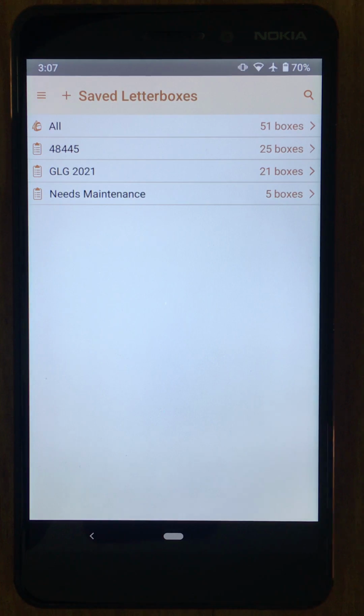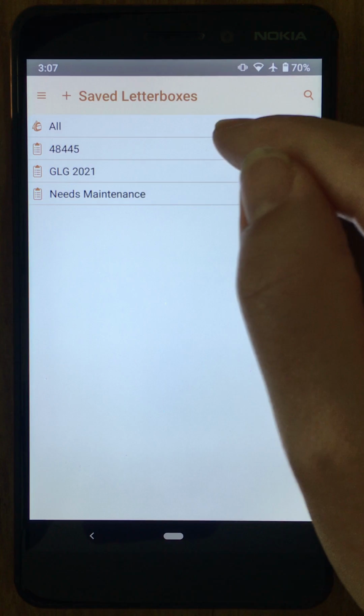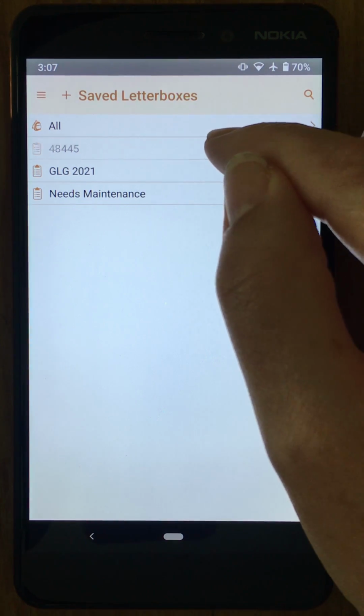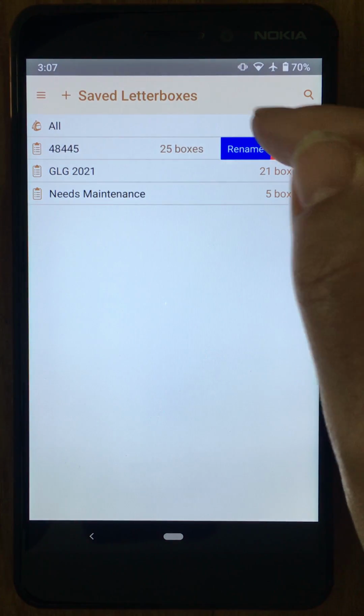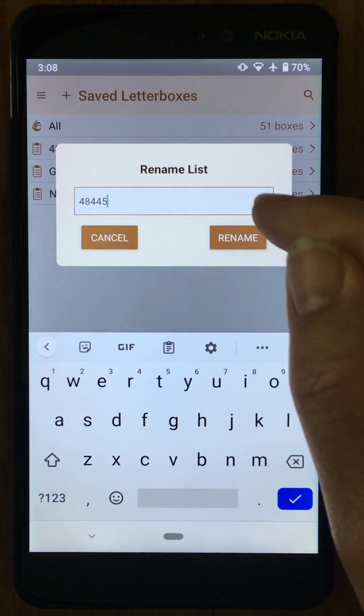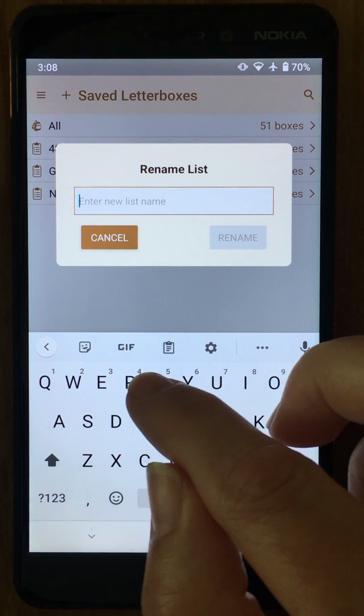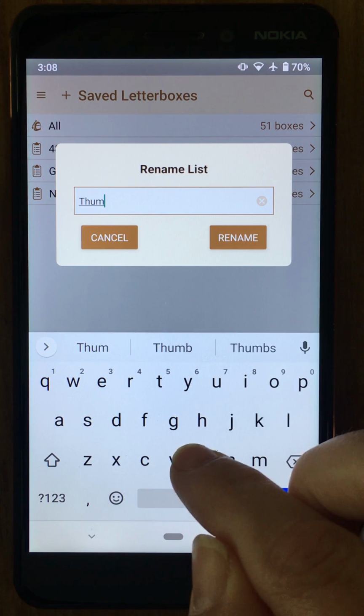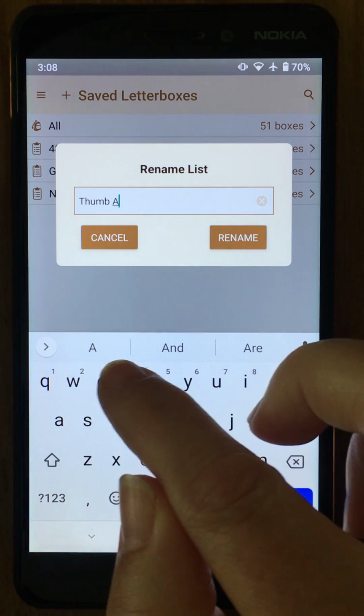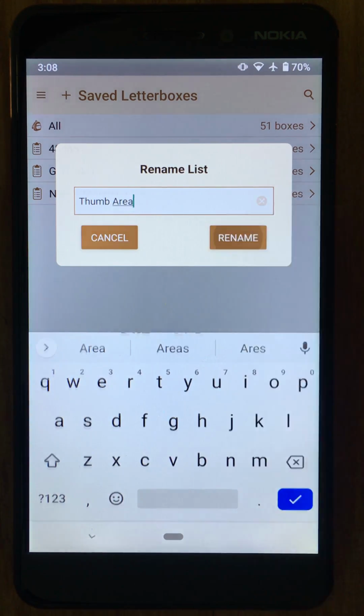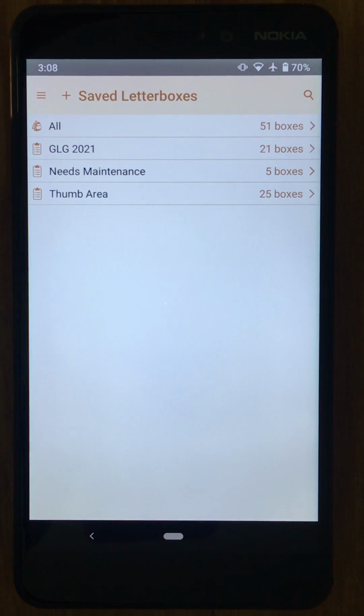There's one more thing I want to show you. How to rename a saved list. I want to rename this list. On Android, I simply swipe to the left and tap the Rename button. And now I'm going to give it a new name. And click Rename, and I'm done.